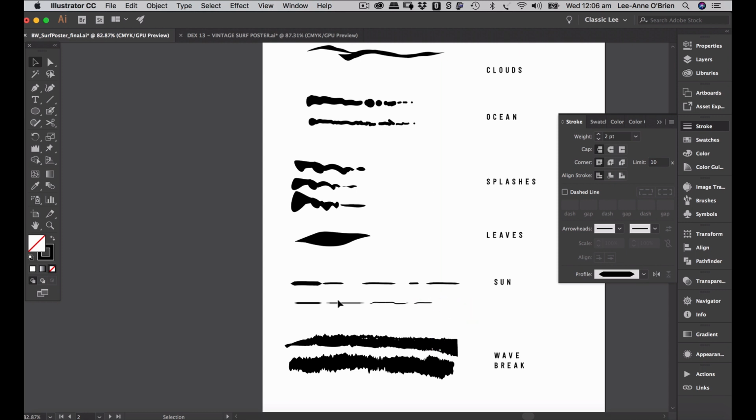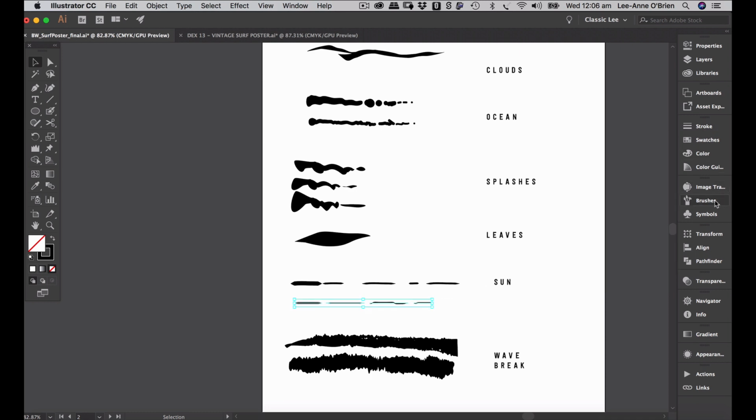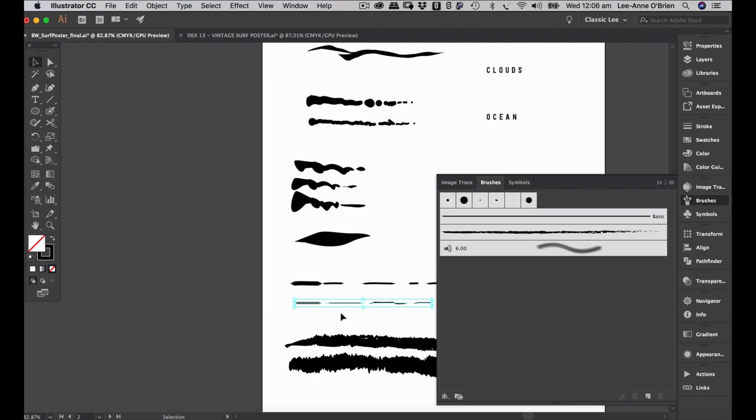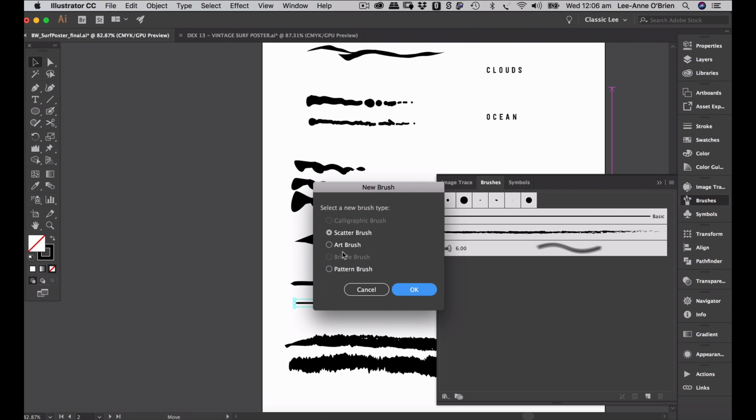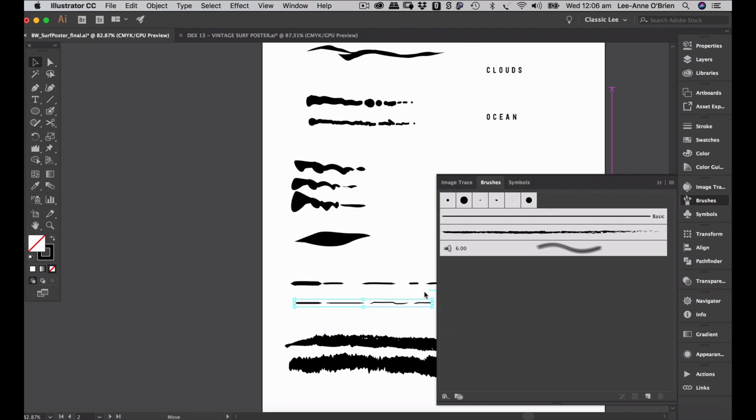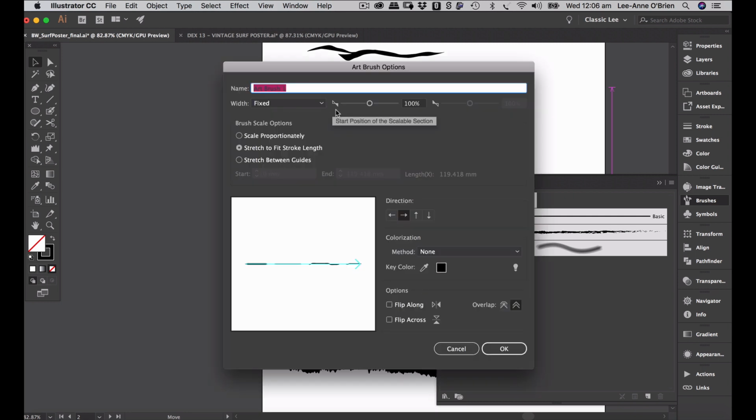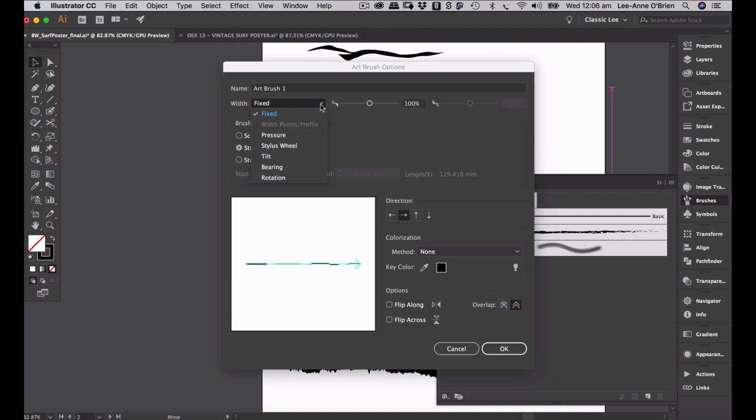And then once you have your line created, just copy it, just select all of it, and then open up your brushes. It should look like that. And then just drag it into your brushes. Now you want to select Art Brush, go OK. And then if you have a Wacom tablet, like I have one, you can change this to pressure. So it will respond to the pressure of the pen. If you are just using a mouse, stay with fixed.